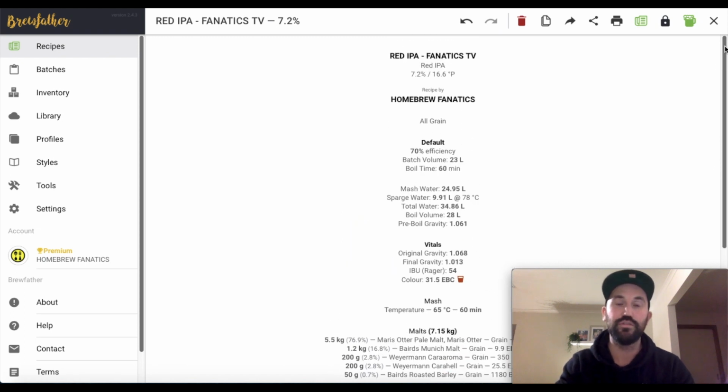So look into the description. You'll see the recipe in there. Hopefully you'll be able to get that into your Brewfather accounts or your recipe accounts. Otherwise you should be able to just print it out once you click into there, save it onto your computer, save it onto your phone, and then away we go.